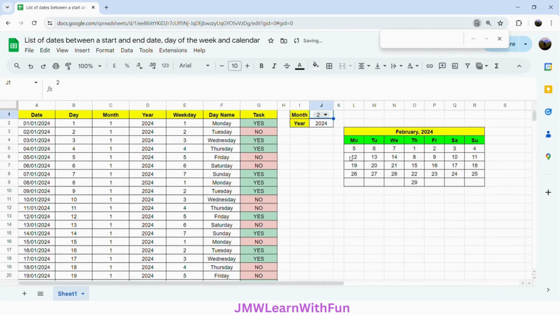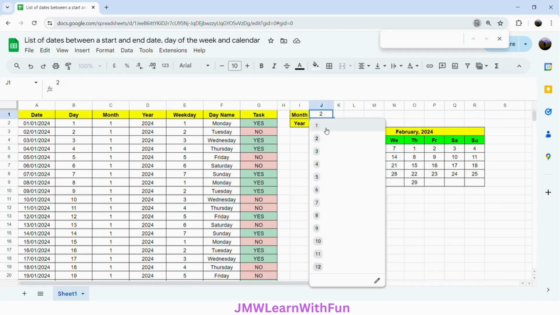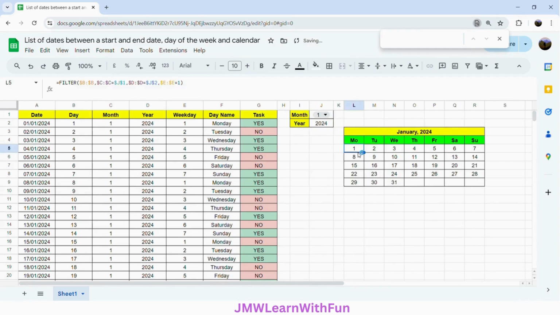If we change the month to 2, we will get the updated dates. Monday, Tuesday and Wednesday dates should have started one row below, but filter does not allow us to do so. Anyway, we get the weekday-wise dates. Let's change the month back to 1.